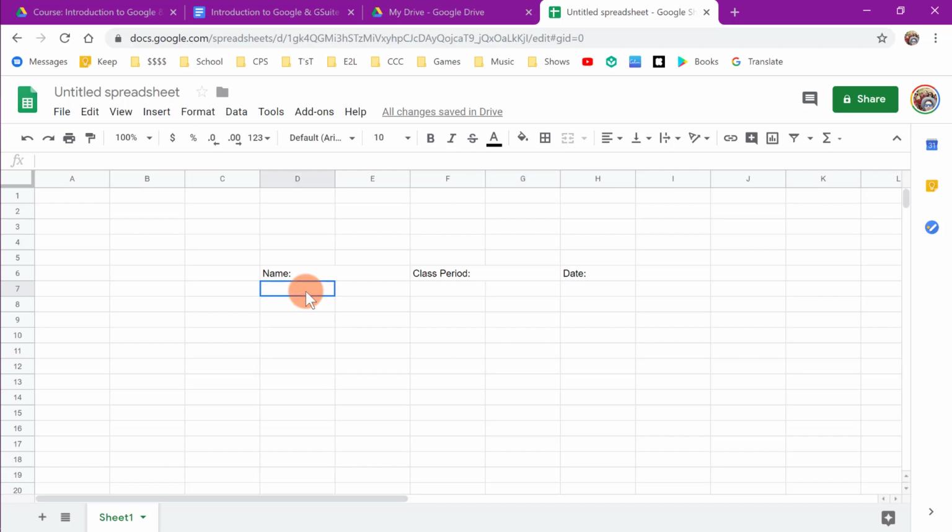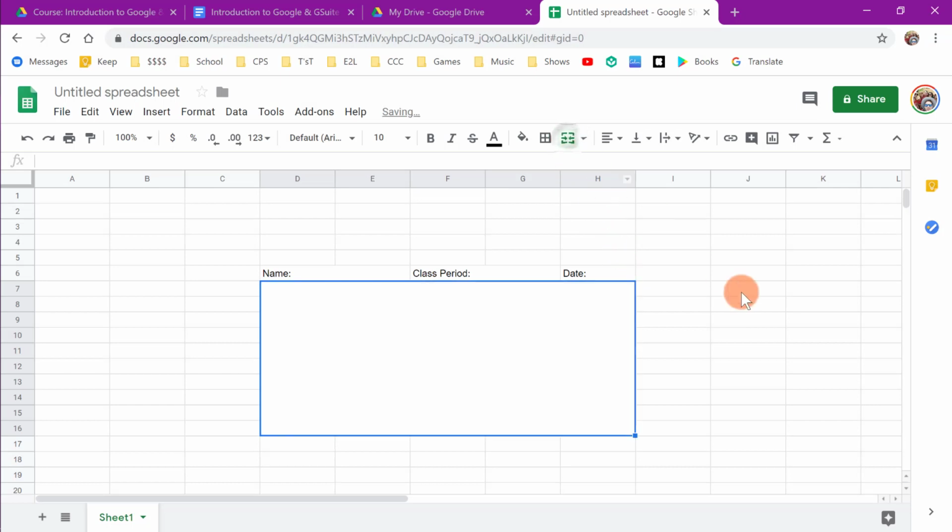Now I can also merge them this way if I want to make that entire box bigger, and I can continue to move, and I can merge this whole thing if I want to. So now maybe within this I want to have a description of a task, etc. So I'm just making my table here.